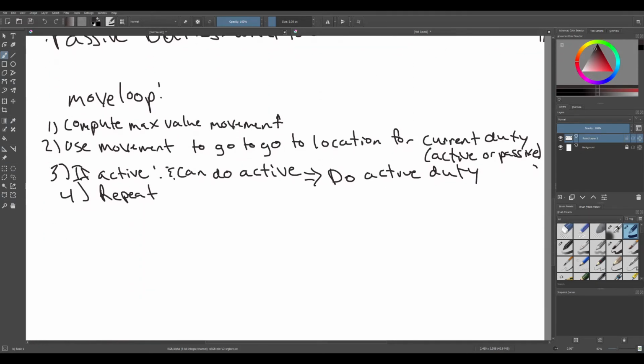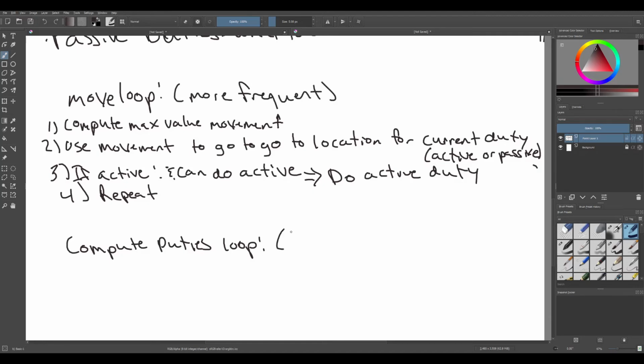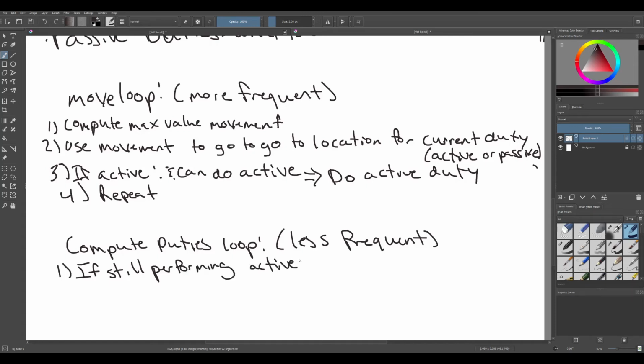The other loop is the compute duties loop, which is less frequent than the move loop because we need to change what the actor or enemy is doing at less frequent intervals than we move it. The first thing that the compute duties loop will do is see if it's still performing an active duty. So let's say that the move hasn't finished yet. And if it is still performing the active duty, then it wants to stop computing because it doesn't want to overwrite the active duty that it's still doing.